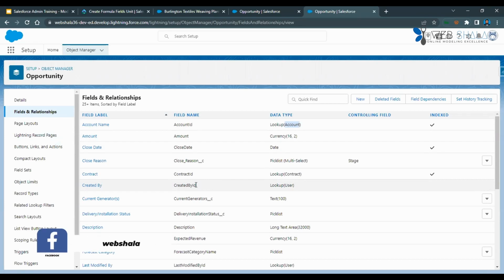Account is a parent and the opportunity is a child for us. From the child I want to call the parent details, so I can call it. This is how things work. We'll work one by one so that you are able to understand the things.